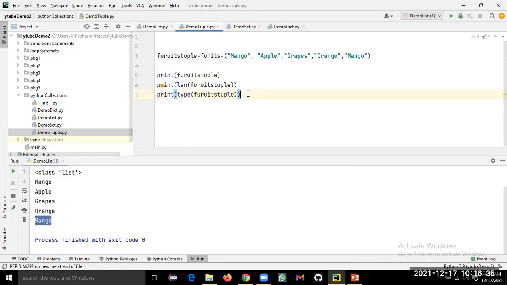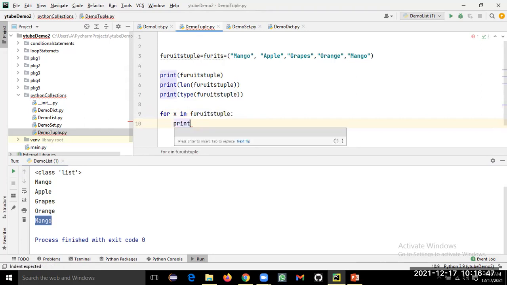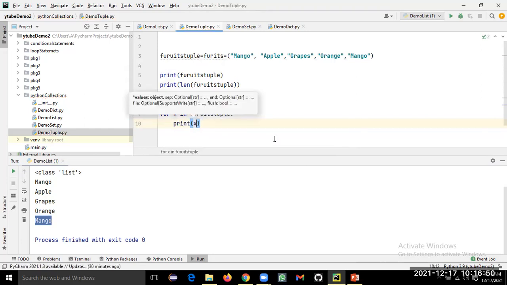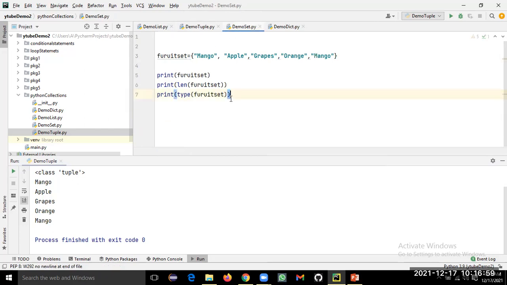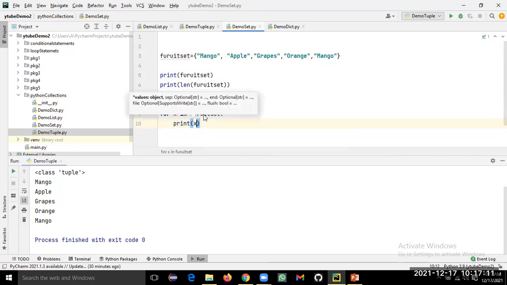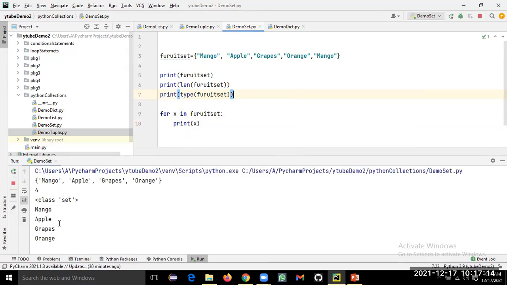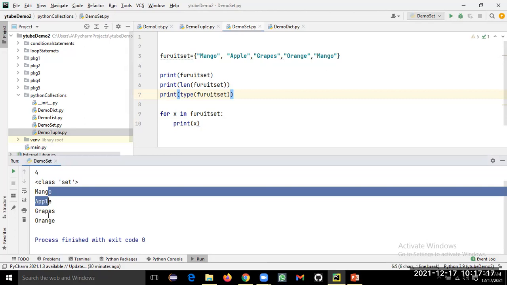Now let's go to the tuple. For X in the tuple, colon, this is the syntax. Now we are going to print X, meaning each value from the tuple. Here you can see mango, apple, grapes, orange, and again mango. Let us go to the set. We use the same method to iterate. We don't need to remember things differently: for X in fruit set, print X. I'll just run it. You can see it has again printed all the values.